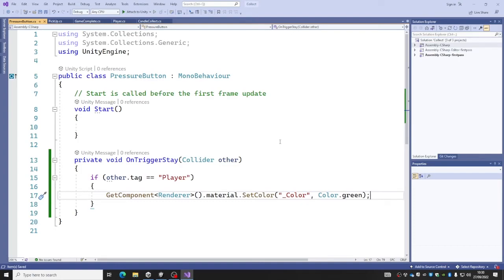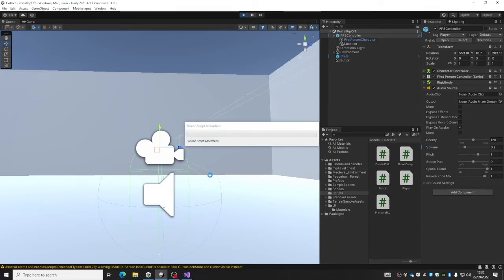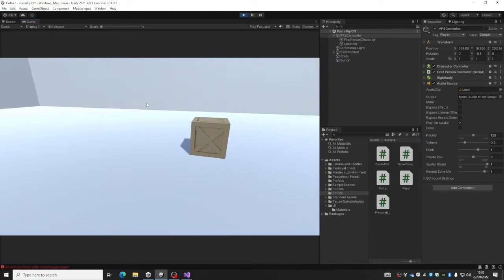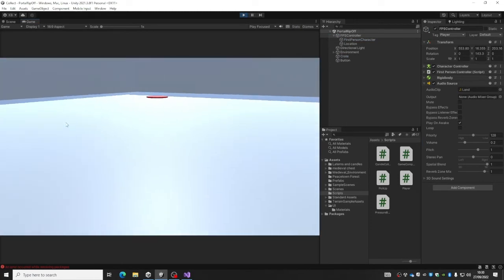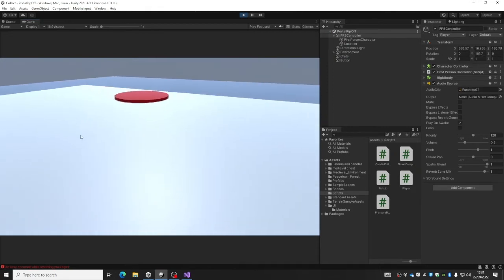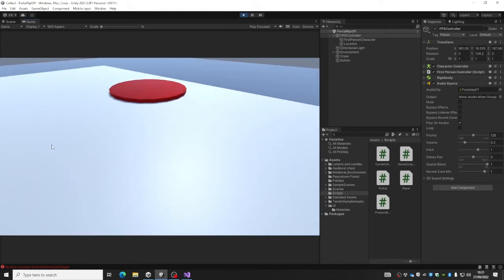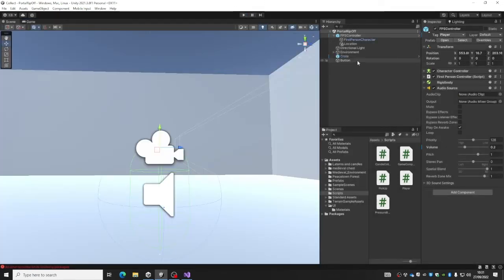Cool. Let's quickly test this out. Let's save this and go back into Unity. Compile. Play. So at the moment we've only set the player to set off the button. It doesn't work. Right. What have we done wrong?